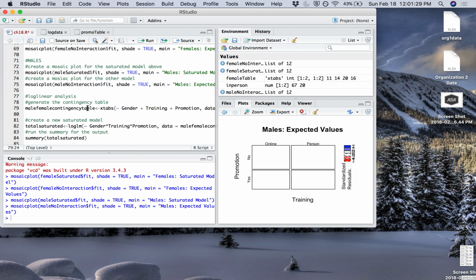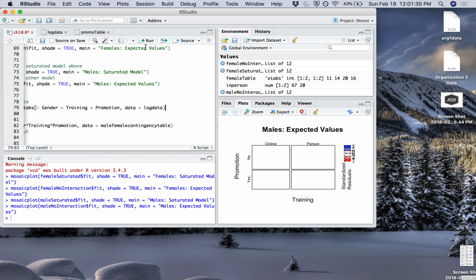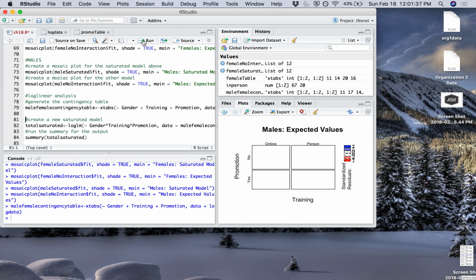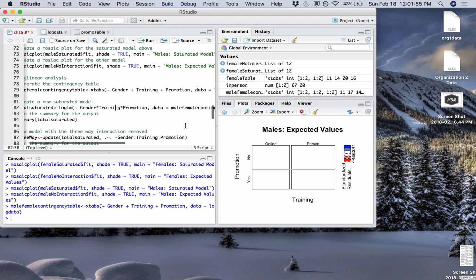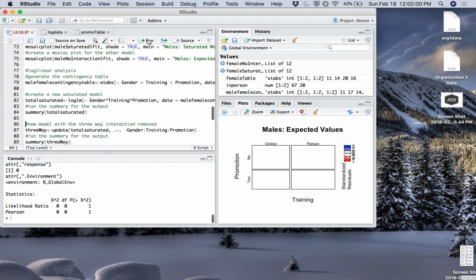So we indicate the original data frame based on the variables gender, training, and promotion, from the log data. And we estimate the saturated model with all the main effects and interactions in the contingency table from above: gender by training by promotion from the male-female contingency table. And then we get the summary for that.